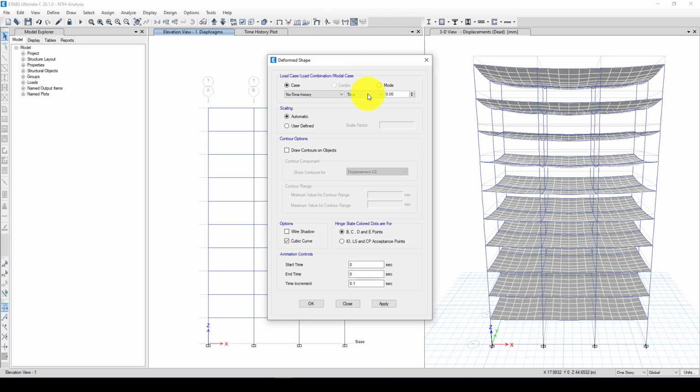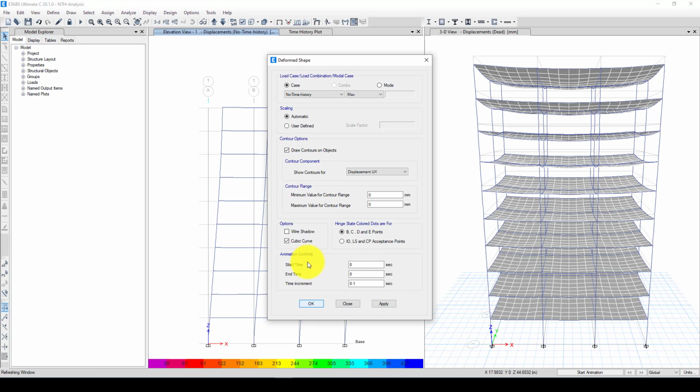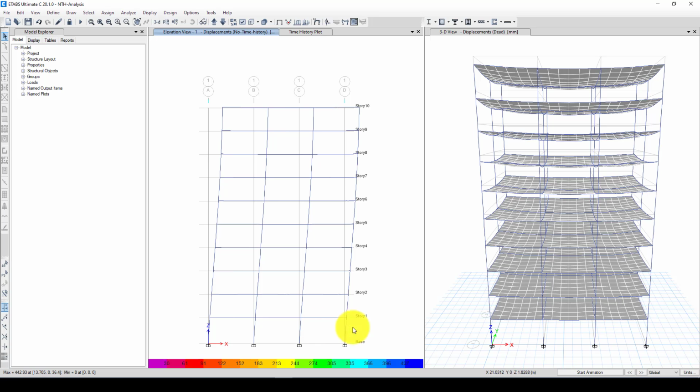Let me go here, selecting the nonlinear. I want to use maximum, using UX system coordinate, and you can see in the maximum there is not any hinges. There are no hinges formed in this displacement. We can check it step by step.